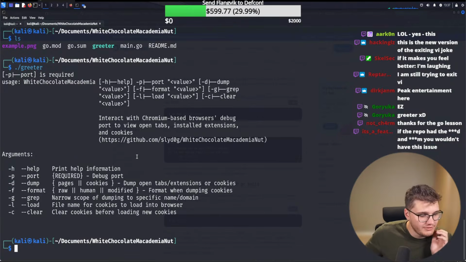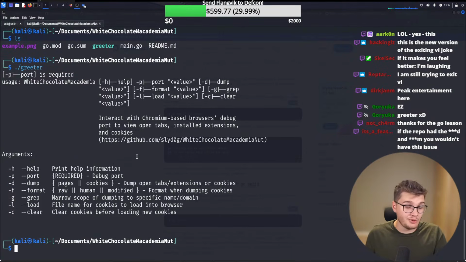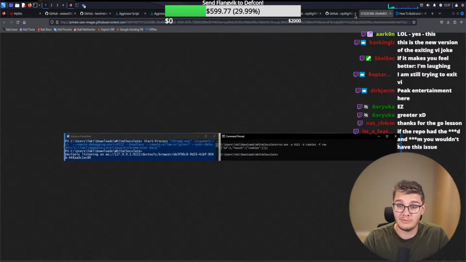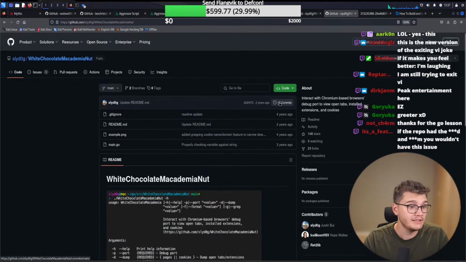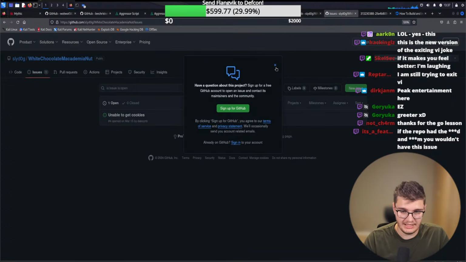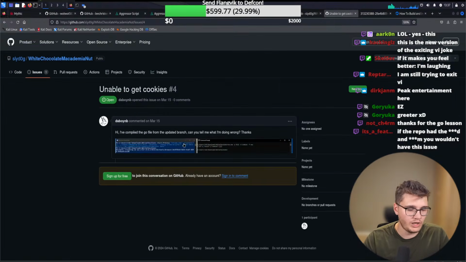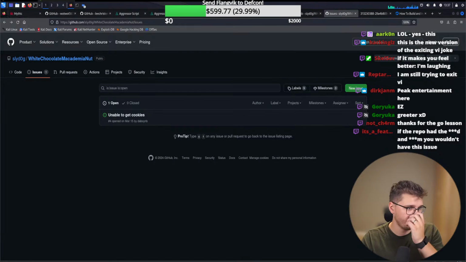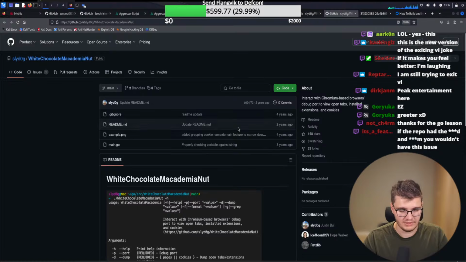Yes, if the repo had the missing things, it probably wouldn't have this issue. So actually, it's not my fault. I'm going to make an issue now. It's totally Slydog's fault. Issue. Let's go. New issue. Okay, obviously I have to be logged into an account. I can't troll. Why not include? I'm kidding, of course. I'm kidding. If I was a good Samaritan, I would just do a pull request, but whatever.